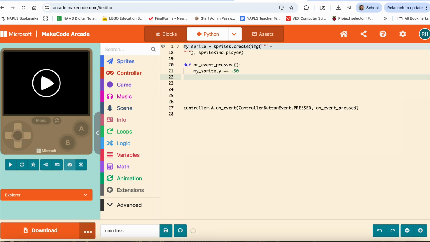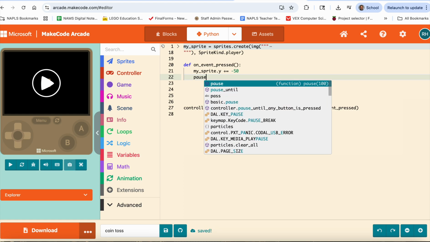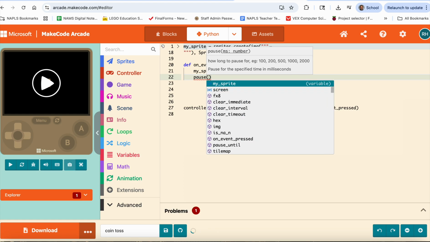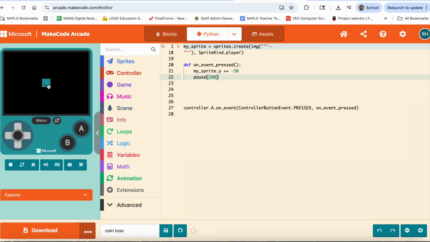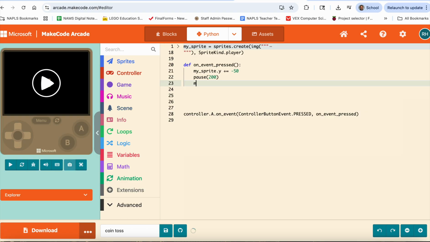And then click return. And then we want to have a pause. So I'm going to type in pause. We're going to do parentheses, and this is in milliseconds. Let's say 200 milliseconds, which is really quick, like a quarter of a second. So pause, 200 milliseconds, and then we want it to come back down. So I'm going to click return. I'm going to say my underscore sprite dot Y, so on the Y-axis, plus equals, and if it went up negative 50, we want it to go down 50.